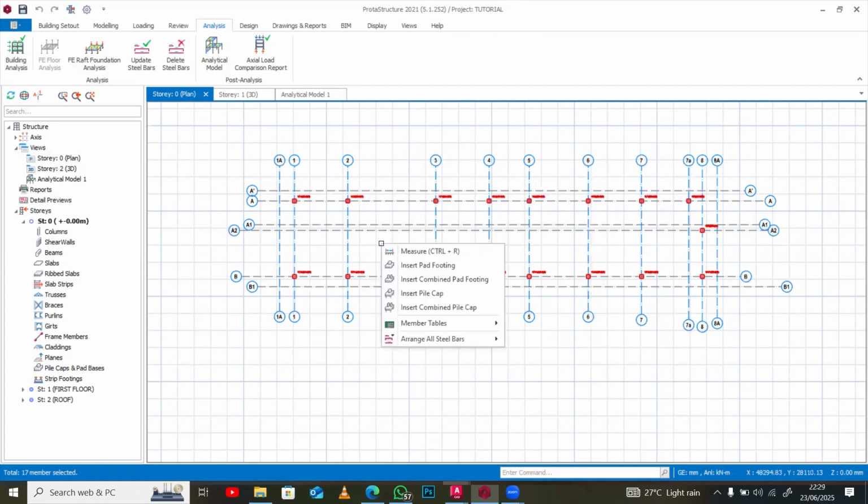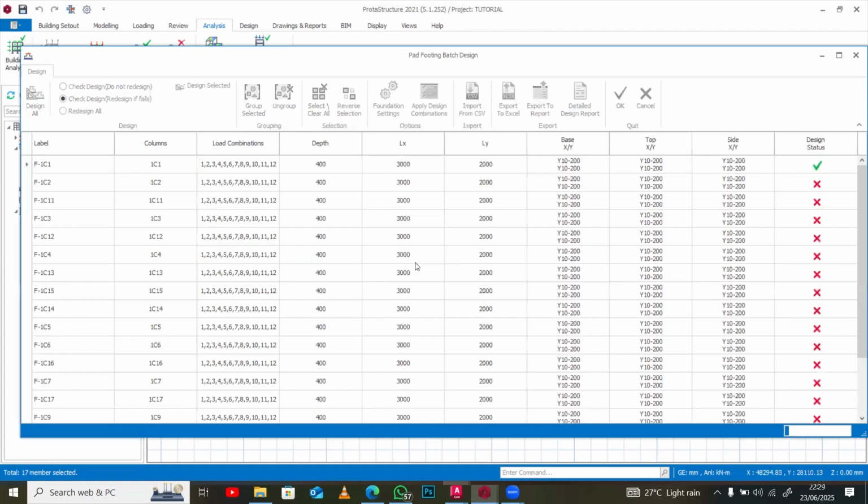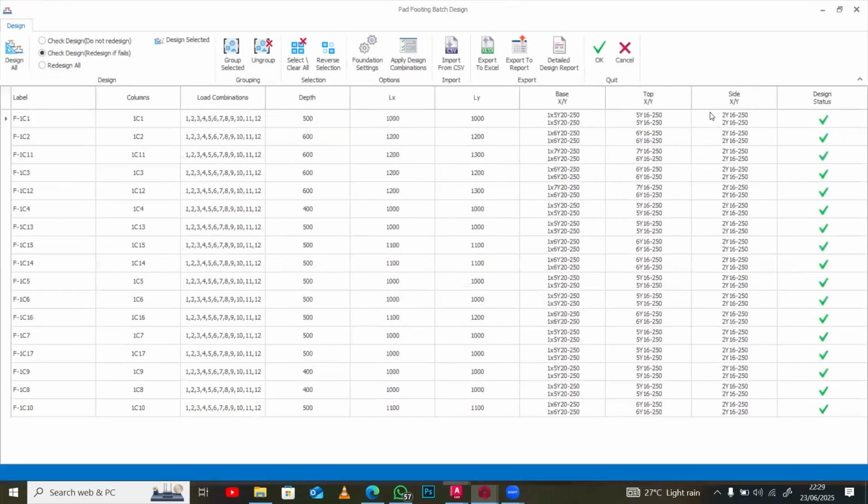Right click, then you see insert pad footing. Okay, so once you click insert pad footing, it brings you a pop-up box. This is because this is an advanced version of the software. If it was maybe 2018 or so, the box would not be as big as this. It shows you a little dialogue where you see the bearing capacity and all of those things.